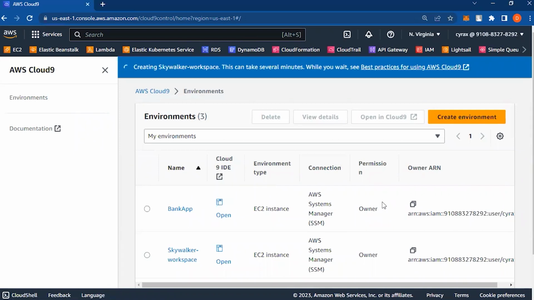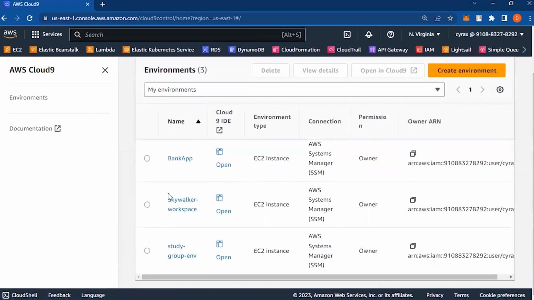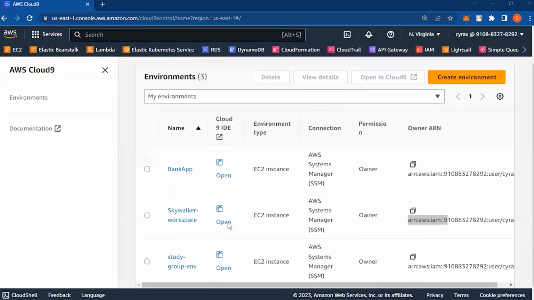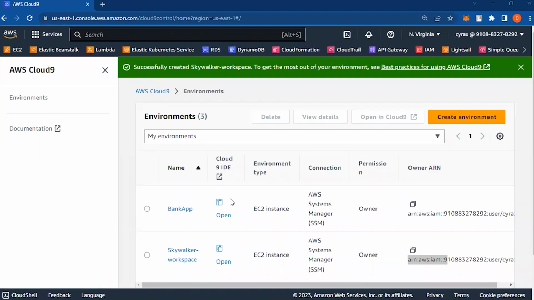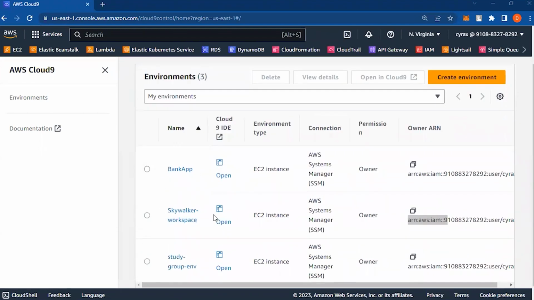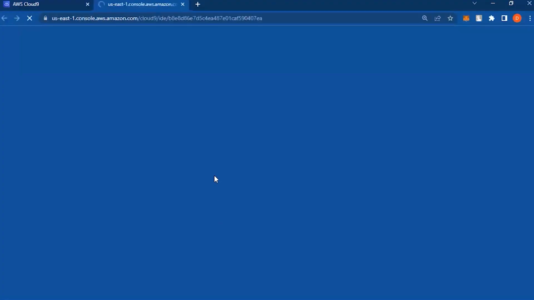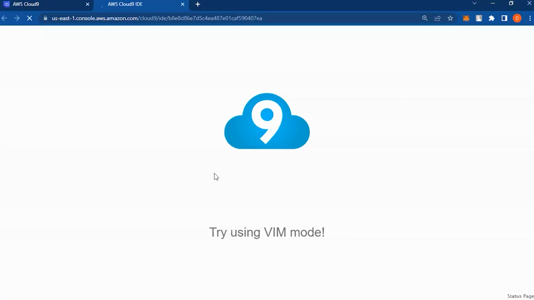So it's creating the workspace or the environment. We'll wait for that. I think this is it here. We have it here, Skywalker Workspace, on an EC2 instance, connection to SSM, and this is the ARN. All right, so the workspace has been created successfully. Now we can just click on open. It's going to open a new tab.